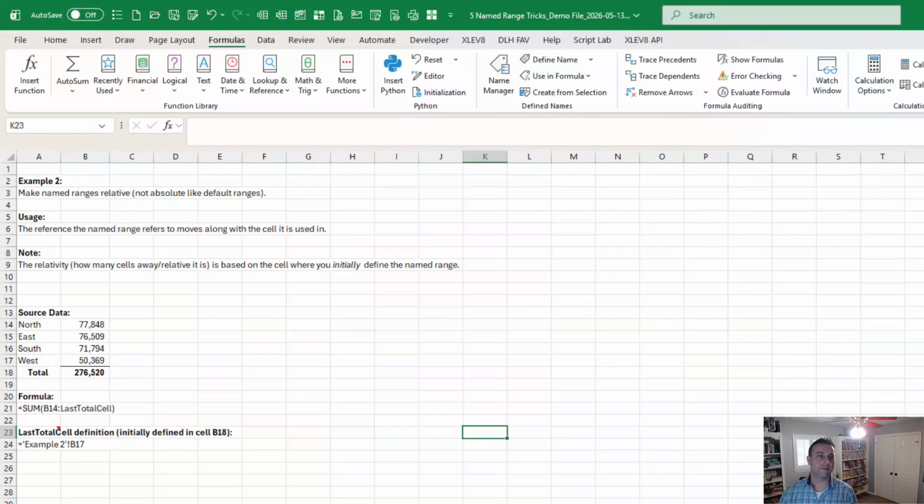The second example is making named ranges relative. Now, by default, when you make a named range and you select a cell you want to refer to, whether it's one cell or a whole bunch of them, it's going to be with an absolute reference. So it's going to be fixed. It's always going to refer to that one spot. But you don't always necessarily want that.